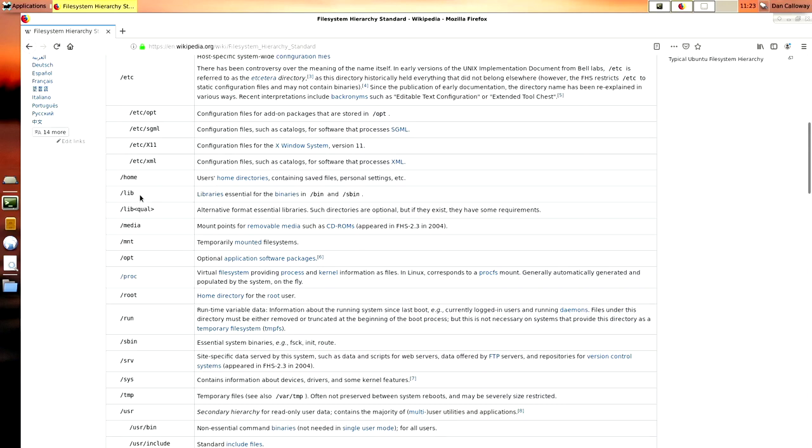The next directory is called lib. L-I-B, and so /lib is where all the libraries essential for the binaries reside, for sbin and for bin, okay, for system binaries and for regular binaries in the system. So these are the associated libraries that are essential for the binaries that reside in the system, user binaries or system. The next directory I want to talk about is /media.